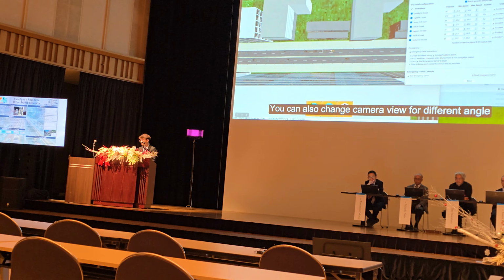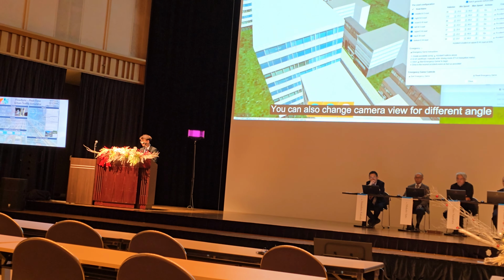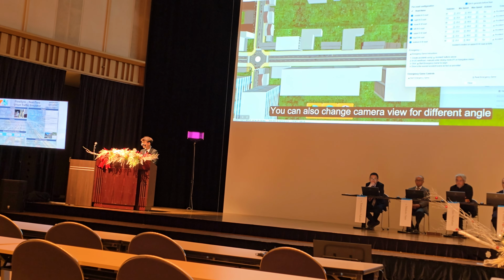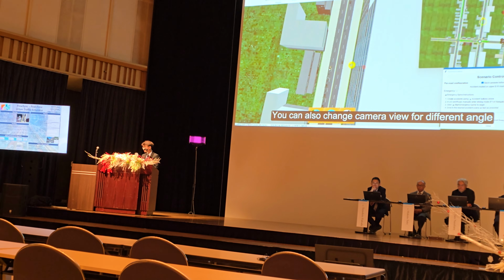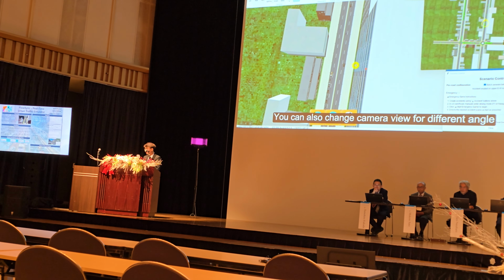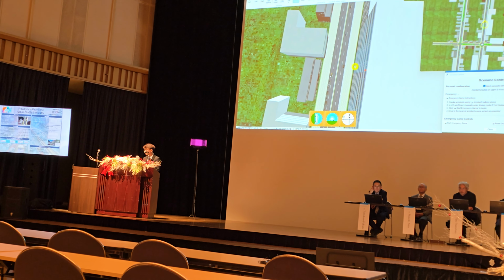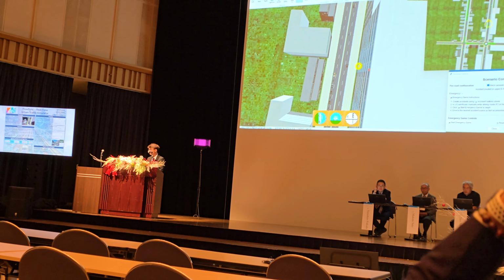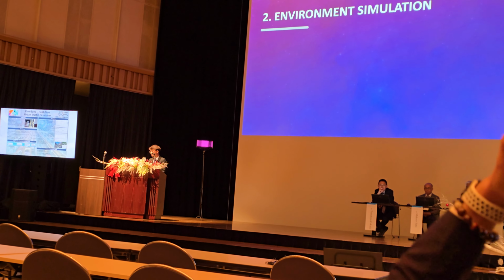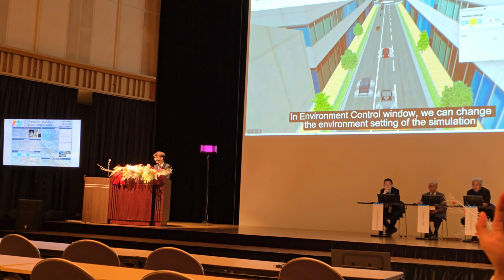And we can also change the camera view to different angles too. And I suggest that we enable the 2D map so we can have an overall view of the traffic in the simulation. And the next feature is the environment simulation.